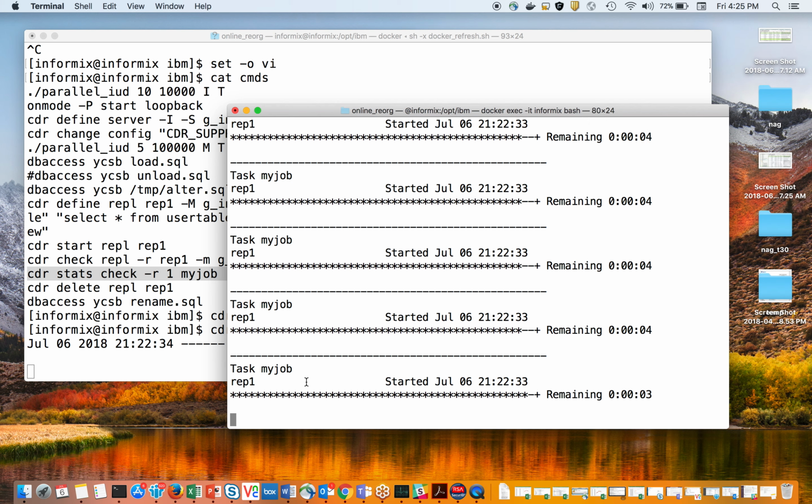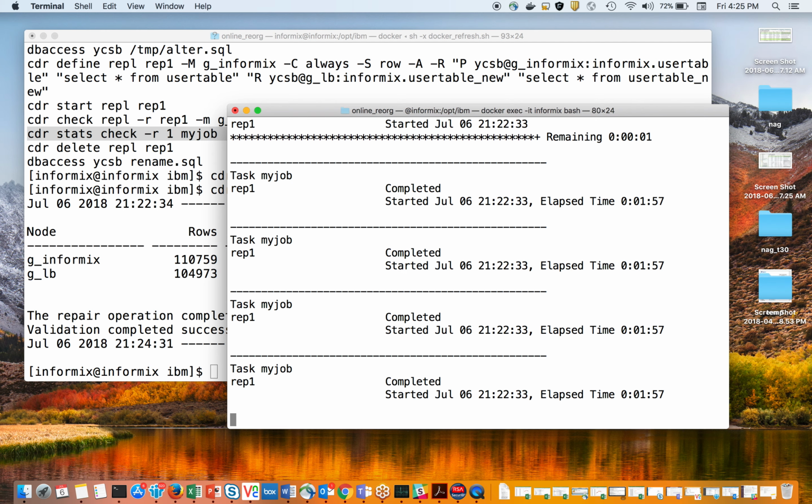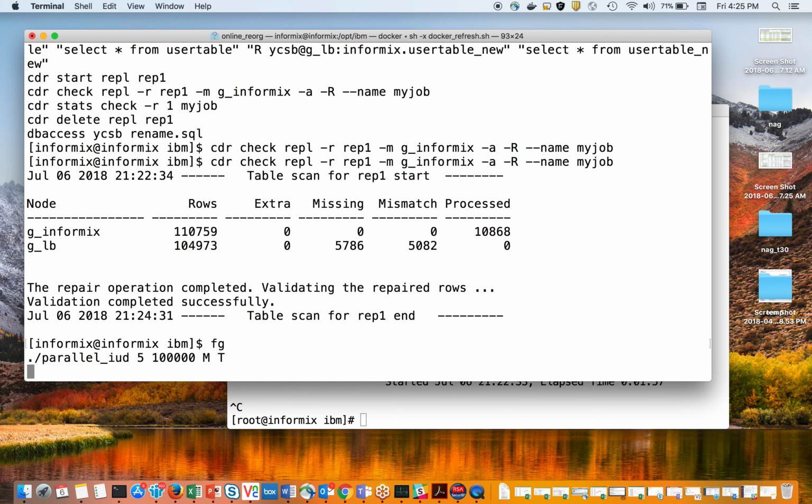Repair task should be done any moment now. Remember that we are doing the repair operation while applications are still actively running. So the repair task is complete now. Now the data is in sync between source and target table. So we can stop the application.